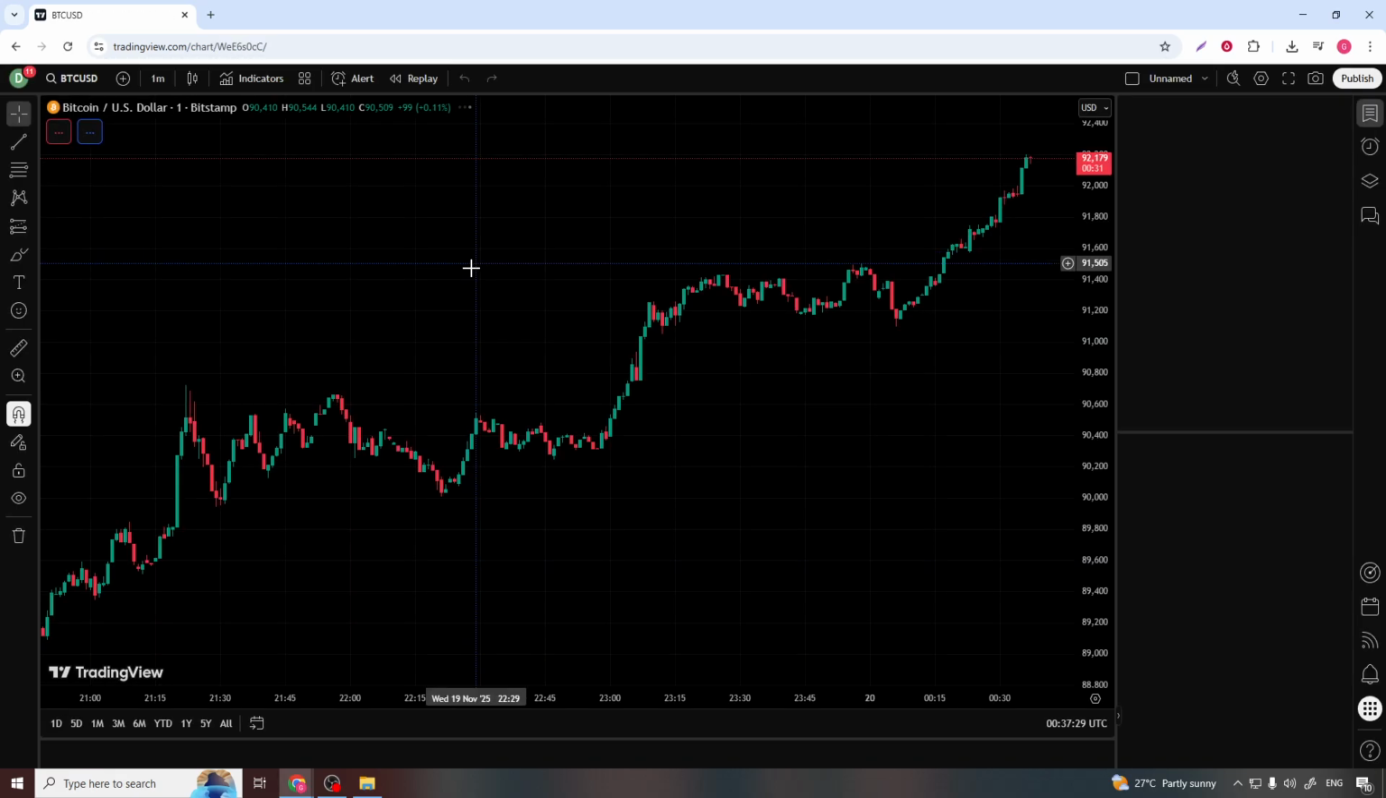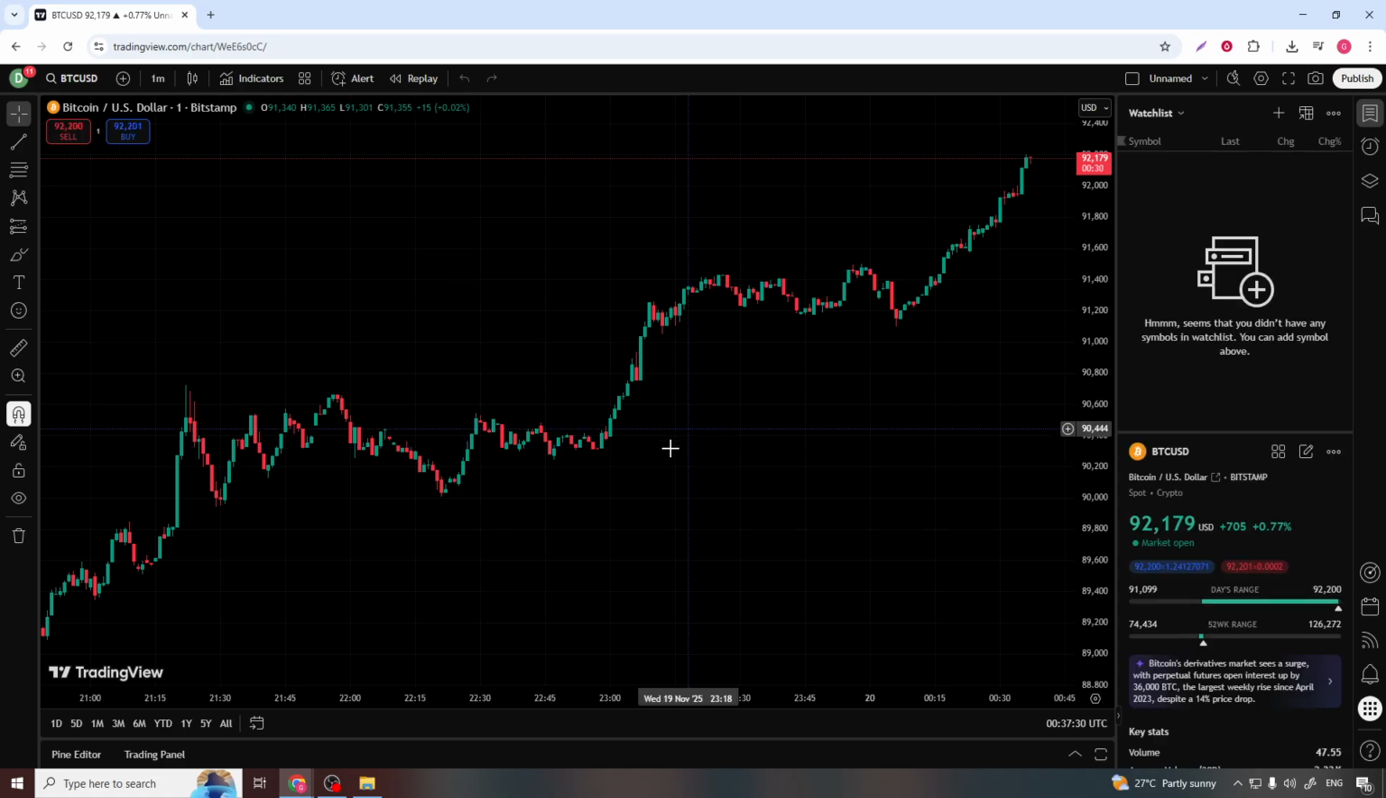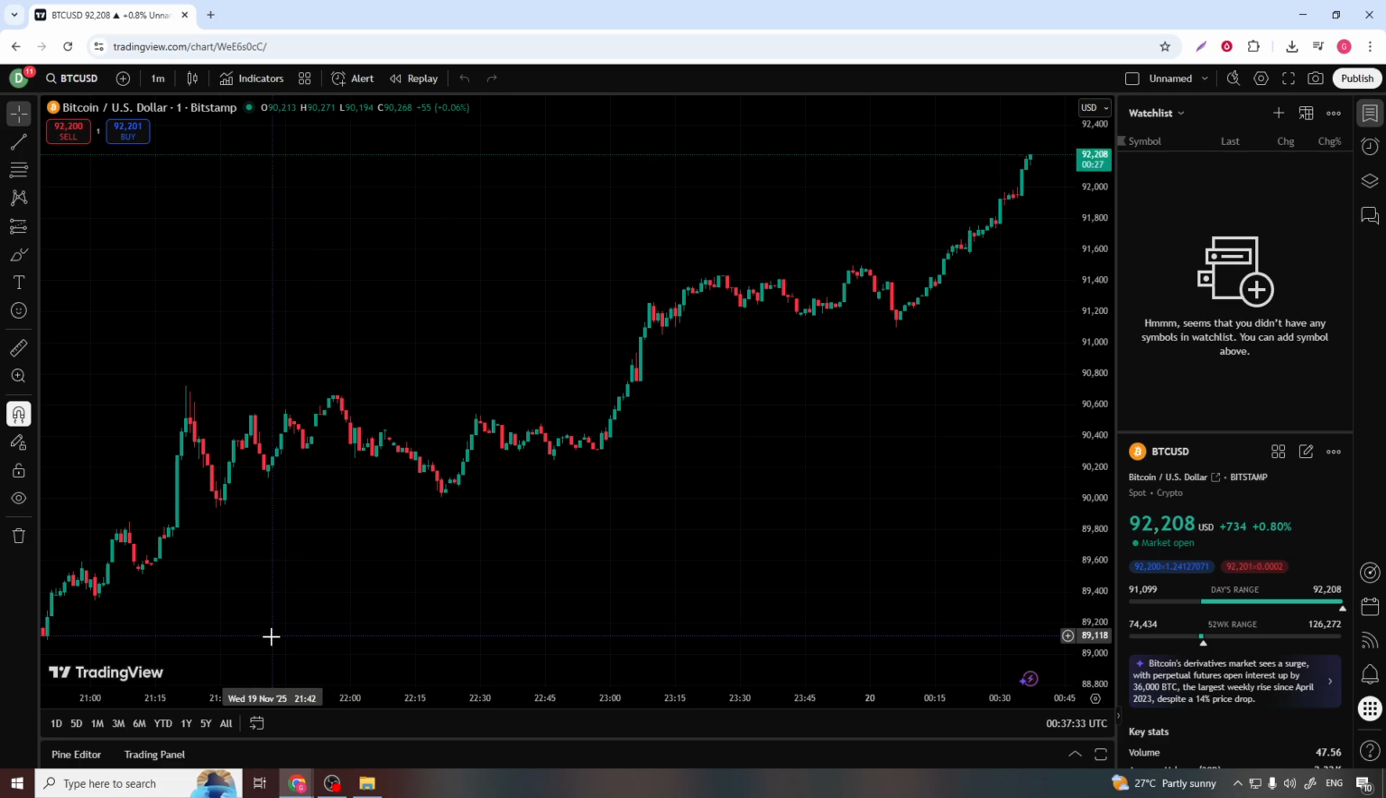Once you're on the chart, look toward the bottom of the screen for the Trading Panel tab. On most layouts, it's in the lower part of the window, near the Pine Editor and Strategy Tester tabs. Click on Trading Panel to open it.